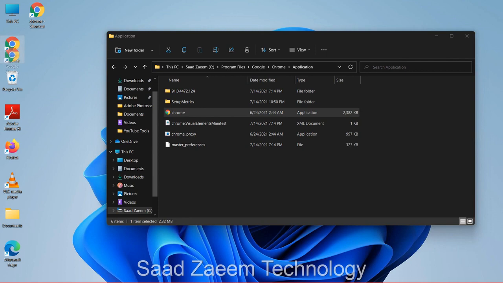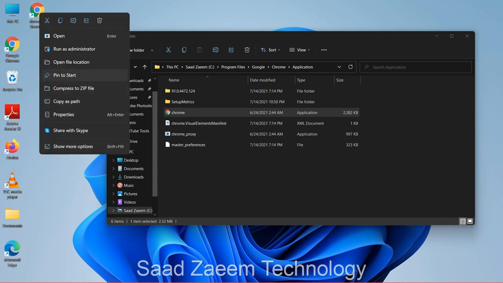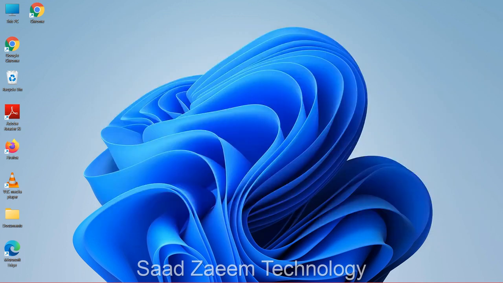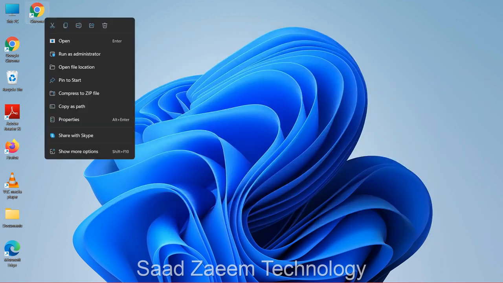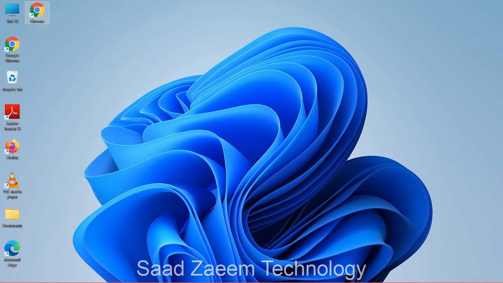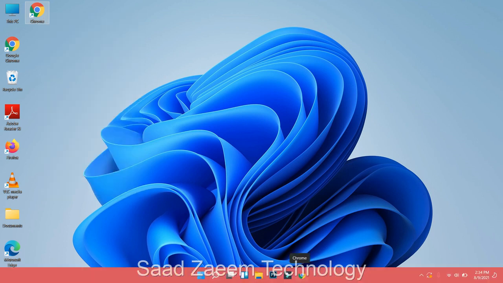You can delete the old one, but for me it's working fine, so I won't delete it. And then you can rename it to Chrome: Show more options, Rename, and just type in Chrome over here. So for the old one, which is a faulty one, you can delete it, and the new one you can keep instead of the old one. And now you can just close this. So now you'll have to right click on Chrome and then click on Show more options, and over here you'll have to click on Pin to taskbar. And as you can see, it is pinned to our taskbar.